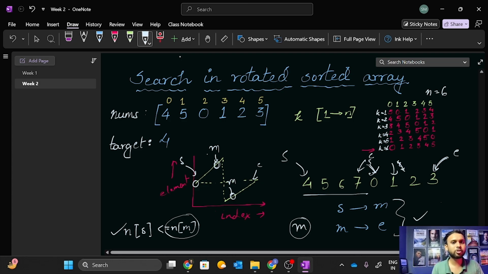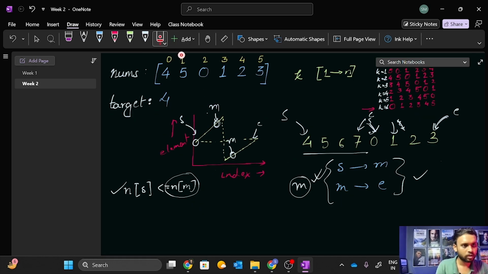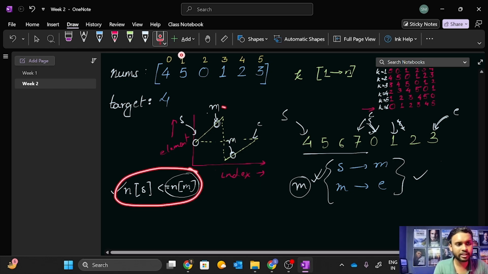From start to mid also it will be sorted, and from mid to end also it will be sorted. So in worst case, any one of these should always be true, but there is a possibility when both can be true, right? So what I can tell is, if this condition is satisfied, then my mid will be in this region. Till now, guys, I have not talked about target.